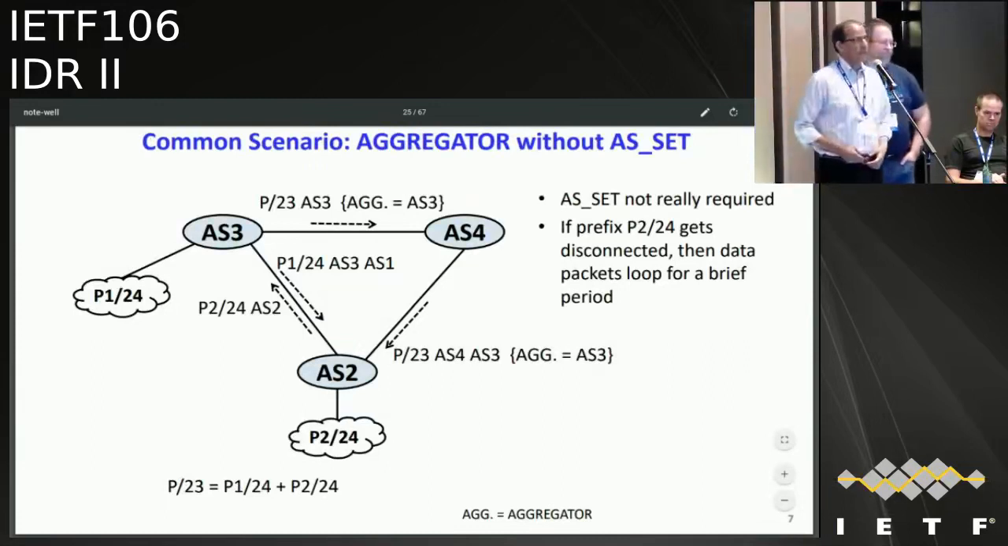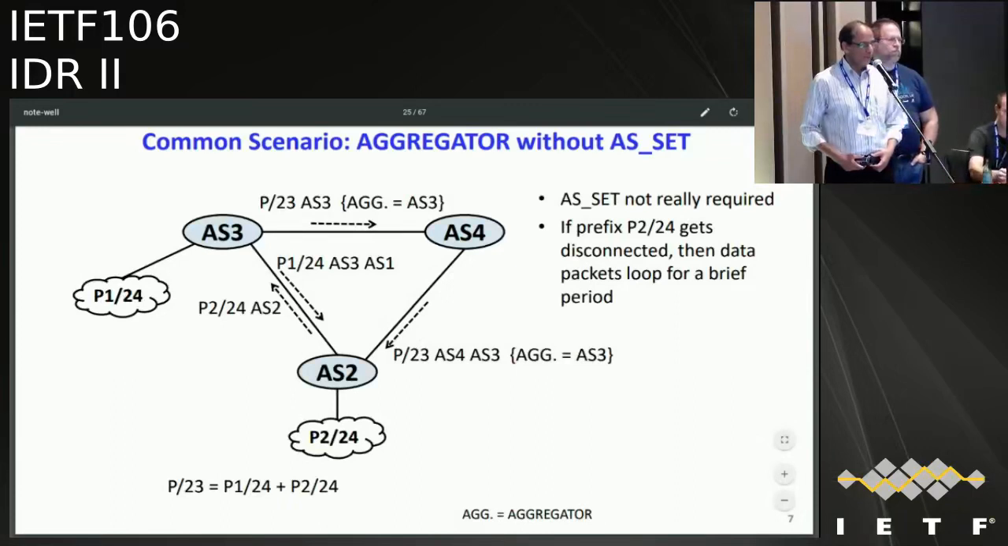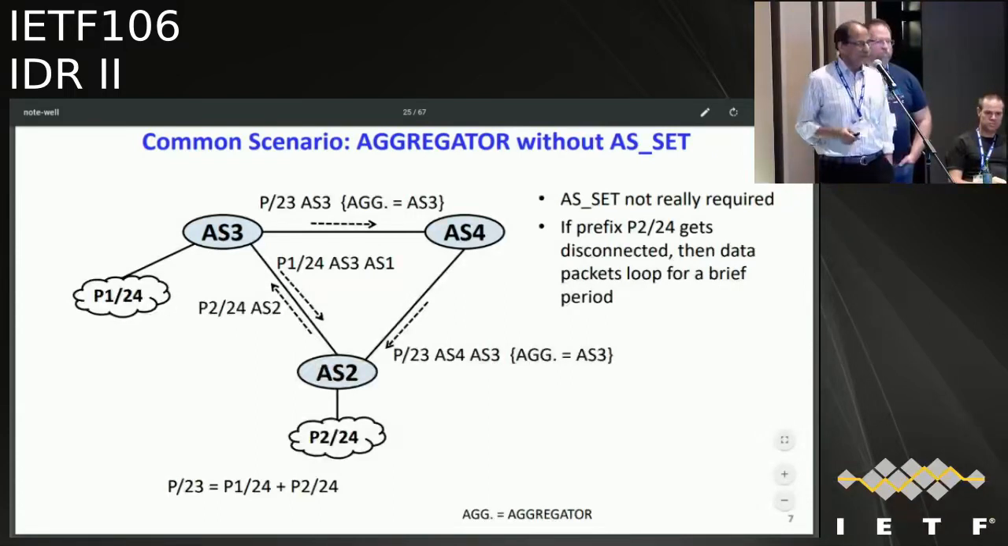So this picture is just to make the point that as long as AS3, which is aggregating P1/24 and P2/24 into a P/23, does not announce the less specific to AS2, and even though AS4 may announce it to AS2, while horizontal is lateral peer-to-peer and slanted is customer to provider. So even if AS4 announces the less specific to AS2, AS2 will still be fine because it installs the more specifics that are necessary within the less specifics operation at AS2, the overall operation will be fine.